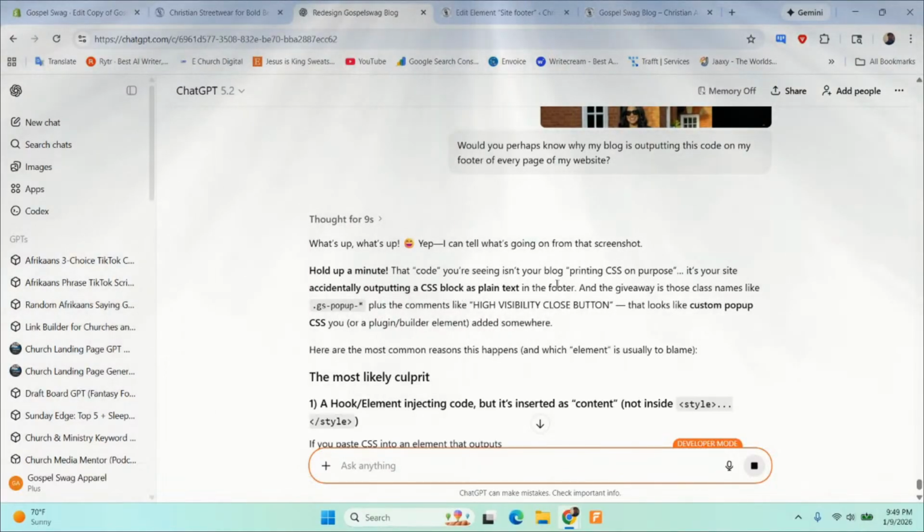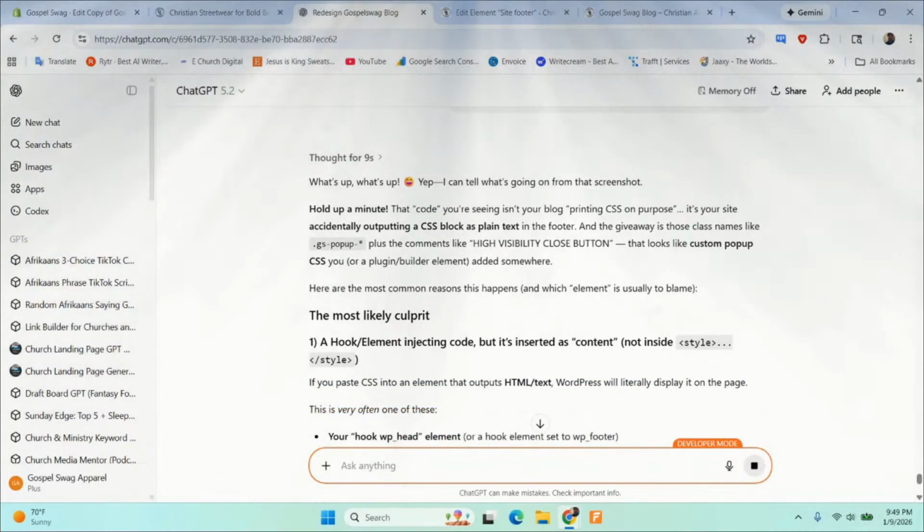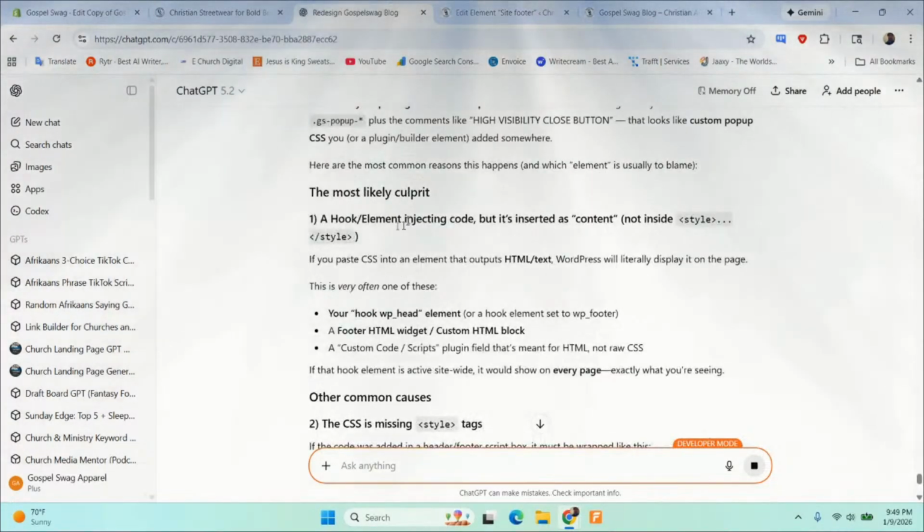This code you're seeing isn't your blog printing CSS on purpose. It's your site accidentally outputting CSS as plain text in the footer. And the giveaway is those class names. Here are the most common reasons this happens and which element is usually the most likely culprit: a hook element injecting code, but it's inserted as content.